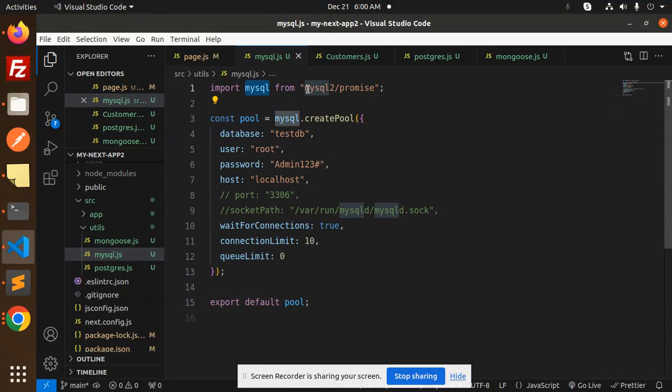Then mysql/promise. Then database, user, password, host. If you want to mention the port, you can mention the port, socket path. Then waitForConnections set to true, connectionLimit and queueLimit. So how many connections there would be, right? This is the connection part, so make sure it is added.